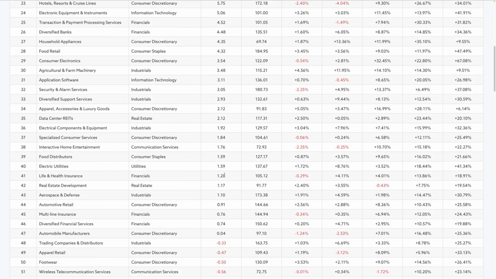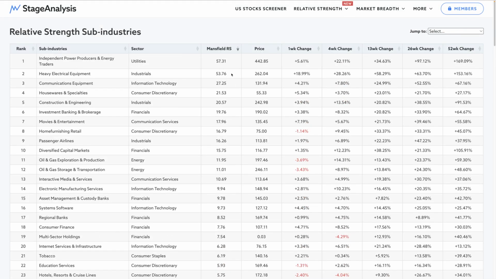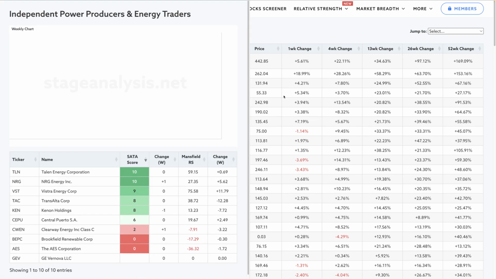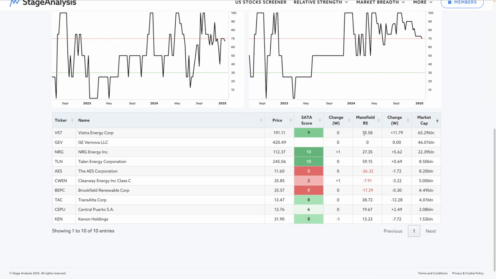At the moment, out of the 159, we've got 47 or 48 of these sub-industries that are outperforming the market in terms of relative strength. This immediately orders it by the rankings. So independent power producers and energy is our leading group. You can see a very, very strong chart. You've got the likes of VST, GEV. If we click through to the page quickly, ordered by market cap, you've got VST, GEV, NRG, TLN.